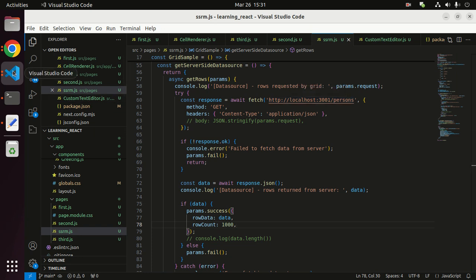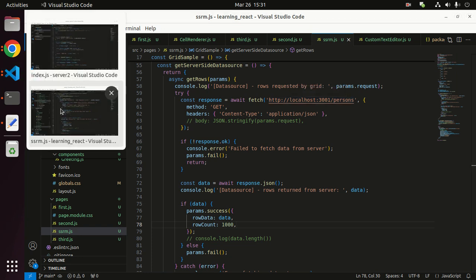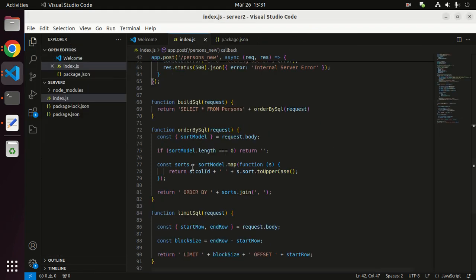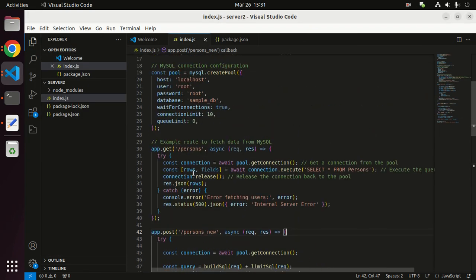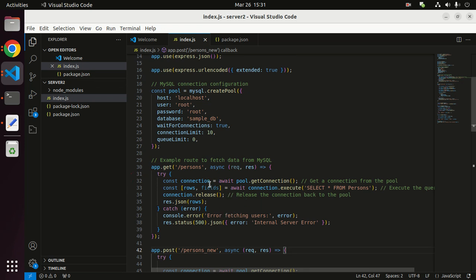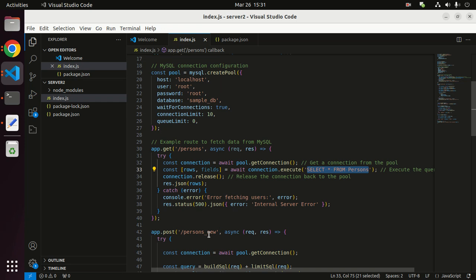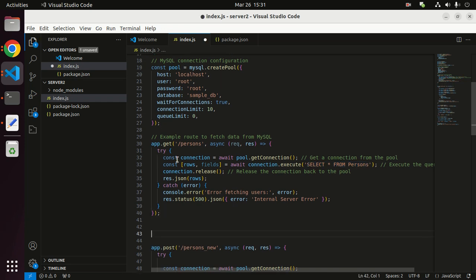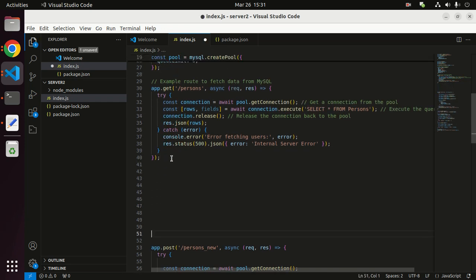So I'm going to create a new endpoint. I've already opened the files. Currently it is displaying the data from this endpoint. It is just select star from persons and it is displaying the persons list. Now I'm going to create a new endpoint. Actually I have already created the endpoint, and for the purpose of this tutorial I am creating it again.